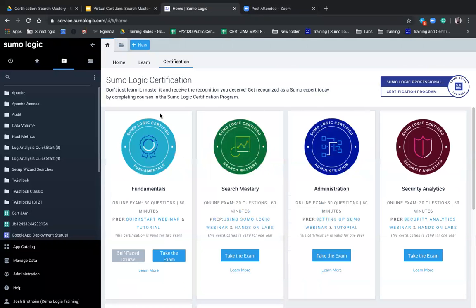So previously, you've hopefully joined us for the fundamentals class where we go over the basics and fundamentals of Sumo Logic. Today we're going to be doing search mastery, which is going to get involved with the query language. We're going to see how it works, see some various operators that are going to be useful, and really just do some labs together.